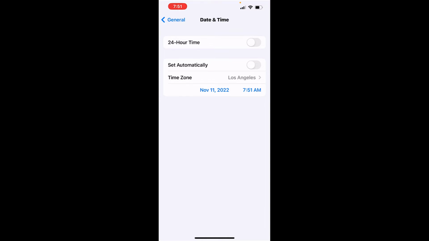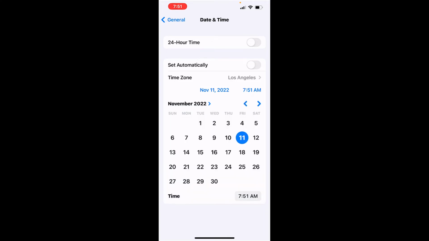And all you have to do is where the date and time are is tap on that area, and you should see a calendar appear. You can go throughout the dates and select whatever date you want to change it to for whatever reason.